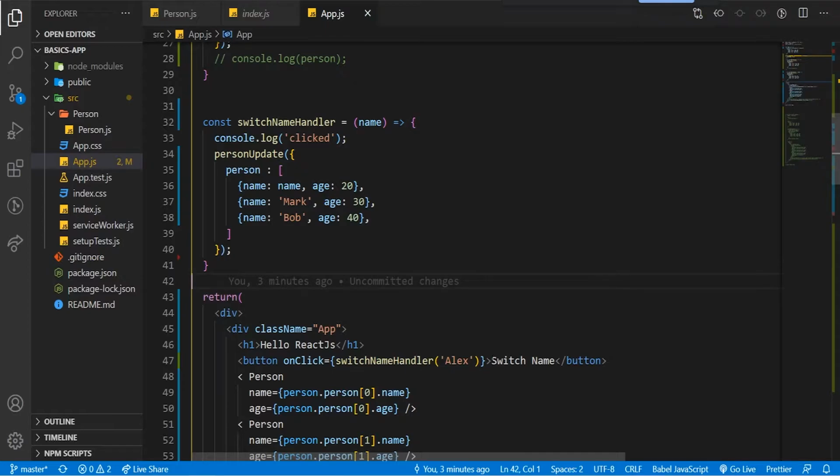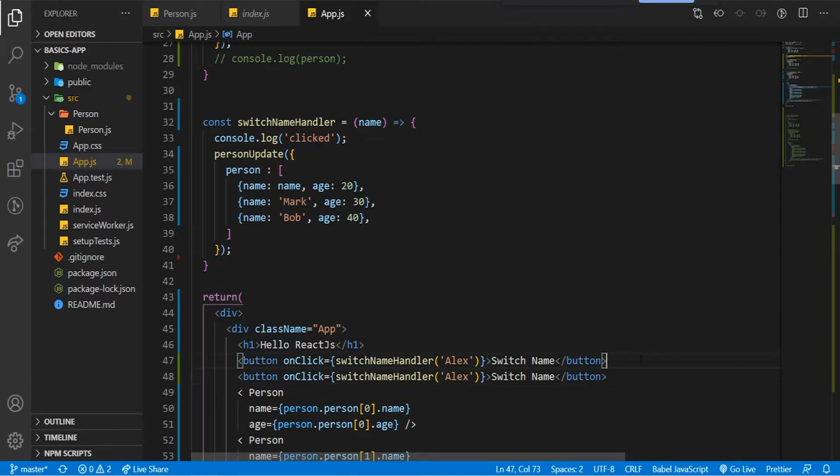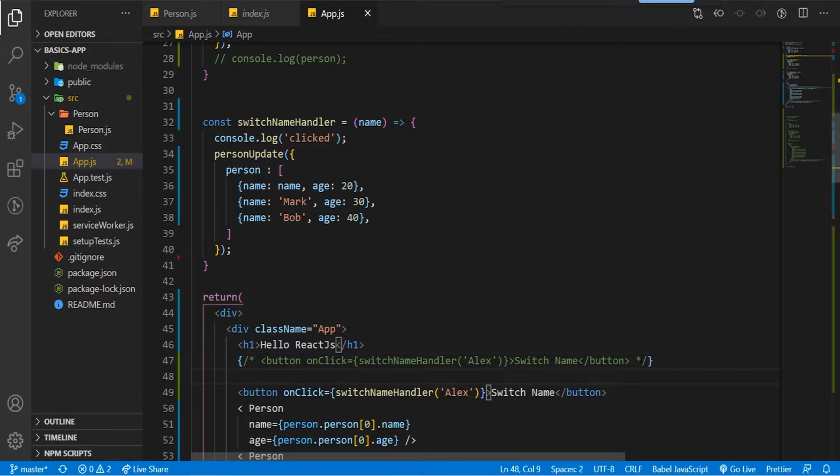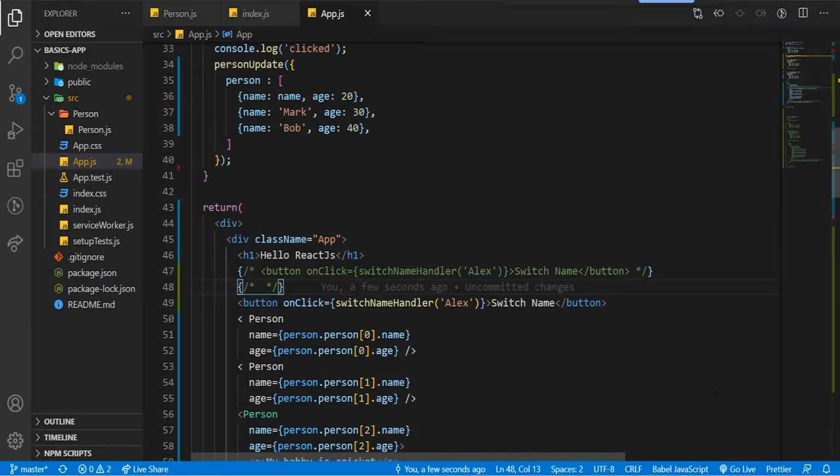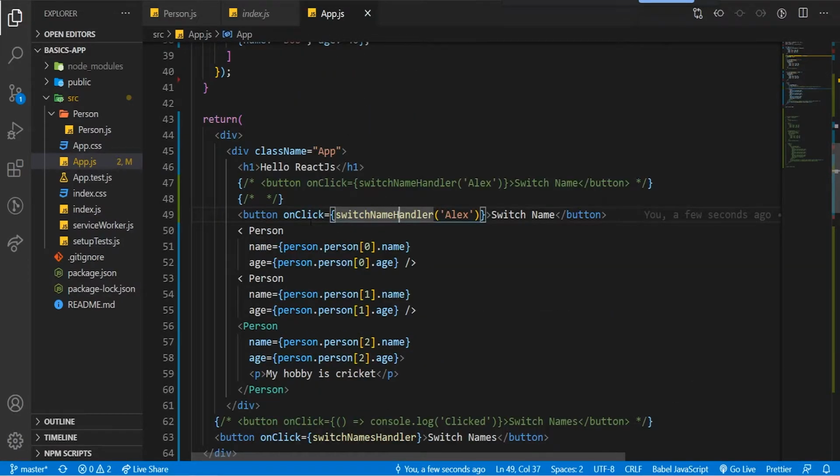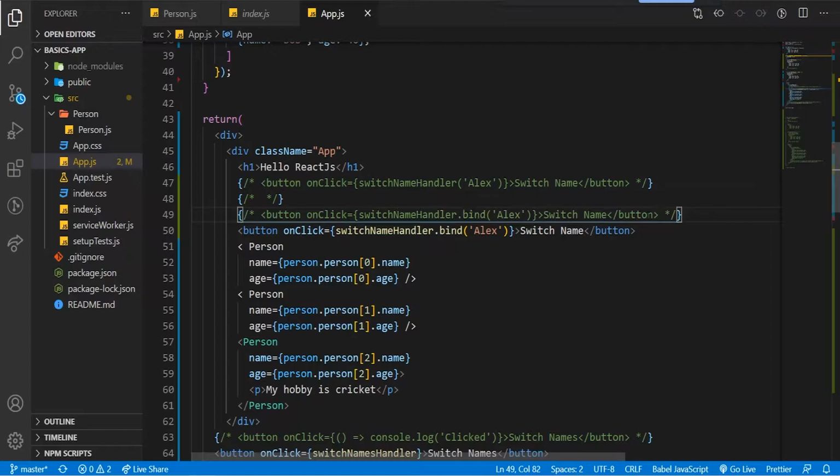So how exactly can we do it? I will duplicate it and comment this out. I will write my first way of doing it. Our first way is using the this keyword and the bind operation. I will say switch.bind, and after binding we can pass our argument. This is the first way, using bind.